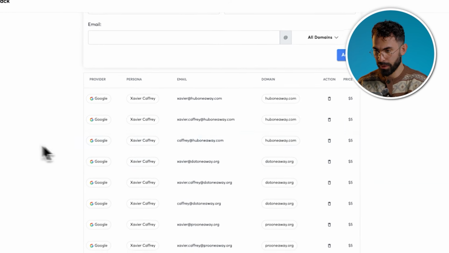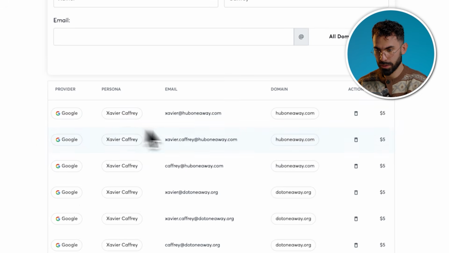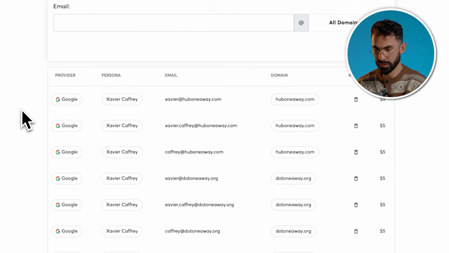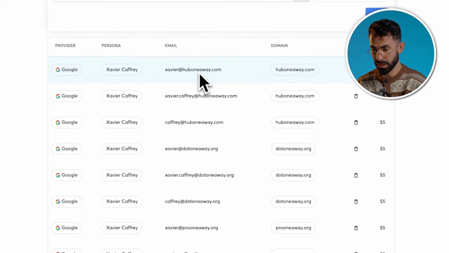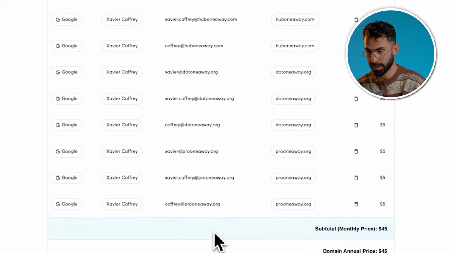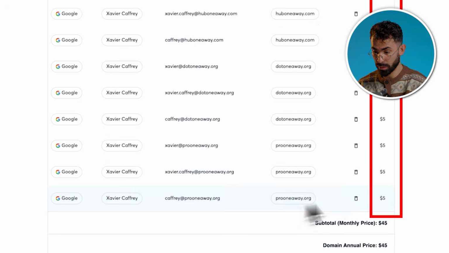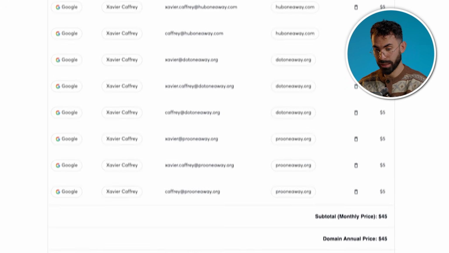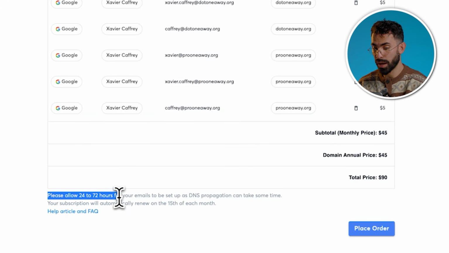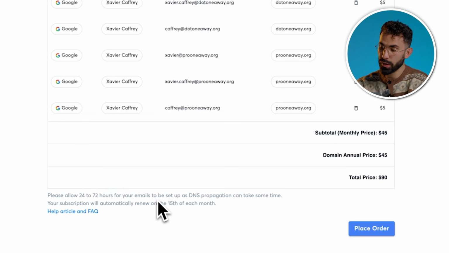And then I'm going to look very quickly here at the naming convention. So I see Xavier.Caffrey, and Instantly is doing this by just taking my first and last name and creating different variations of it. I am honestly happy with what I see. And as you can see, it created 3 inboxes per domain that I bought, and the cost is $5 per inbox. So we're looking at $45 per month. And then I can click on place order. And as you can see here, it's going to take around 24 to 72 hours. And you will get an email in your inbox to let you know that the email accounts have been set up, and they'll be inside your Instantly ready to use.